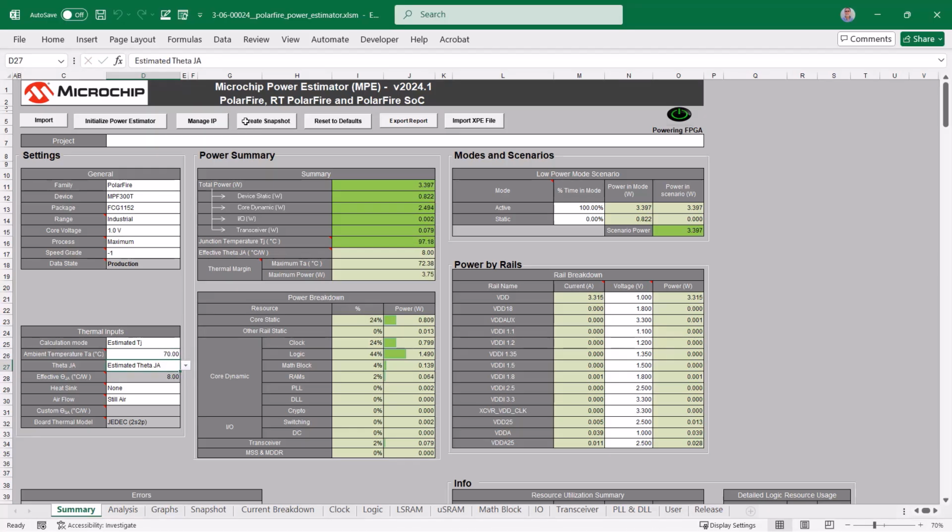For this design, if the ambient temperature exceeds 72.38 degrees C, the junction temperature will exceed 100 degrees C. If I enter 75 degrees C for the ambient temperature, the junction temperature is 104.52 degrees C. The cell in the power summary is highlighted in red, indicating the junction temperature exceeds 100 degrees C.